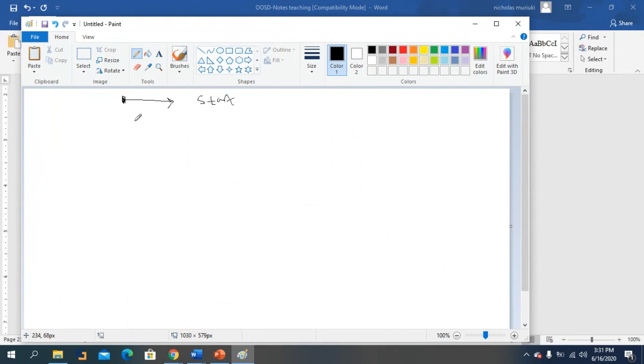Then we have another one, which starts with an arrow and then ends with a circle. We have a bigger circle which is not shaded, but we have an inner circle which is shaded. This means it is the end of an activity.